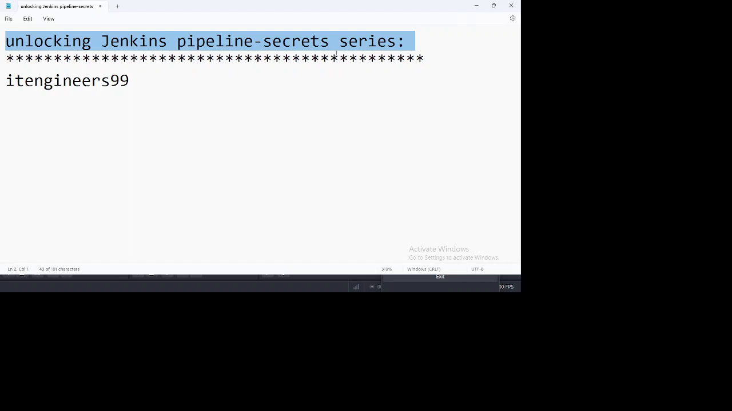Today, I'm going to start a series. A series is nothing but different episodes, and each and every episode is very valuable and important, theoretically and practically. That's the reason I defined a title called Unlocking Jenkins Pipeline Secrets.